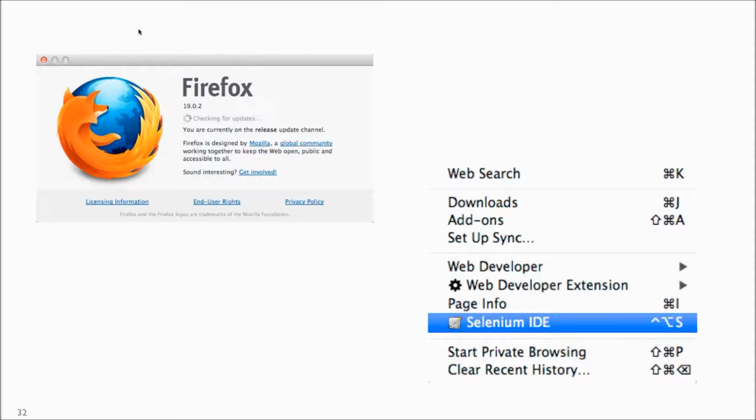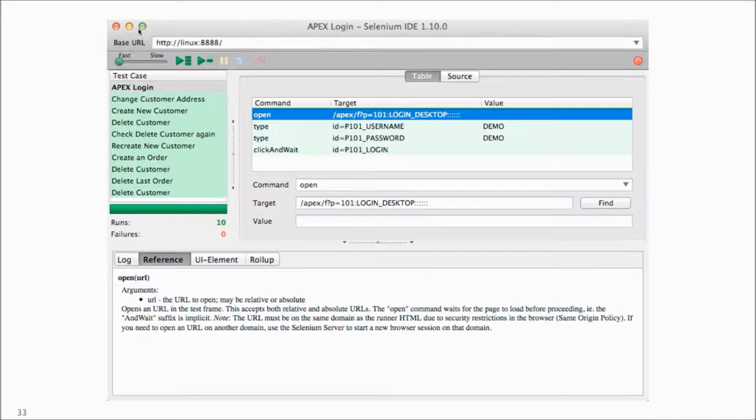Just download and install it, and you get another menu in your Firefox browser. So it runs on every platform as well. And it has the same idea as JMeter. Just press the record button, this one, and do your things in your Apex application. Enter an order. You will see a little demo in a minute. And it will record every step, and you can just play it back as often as you want.